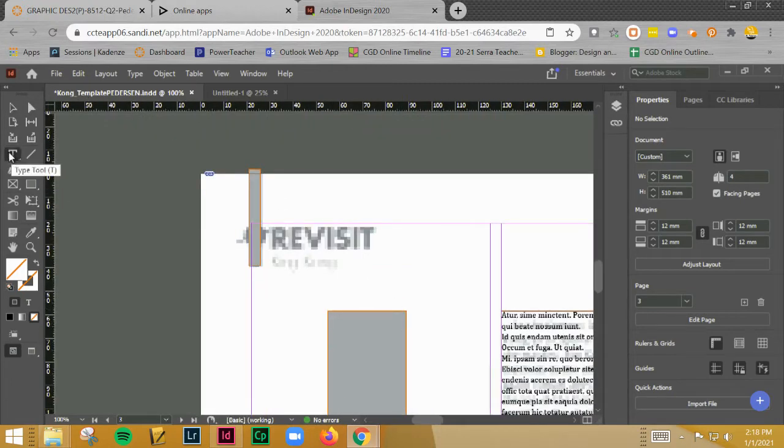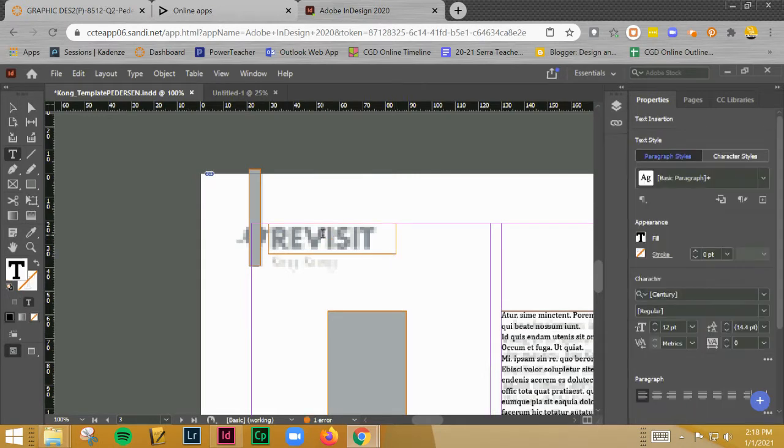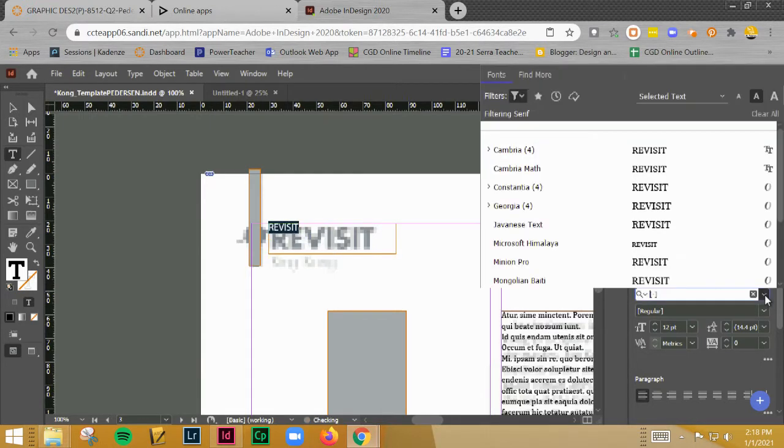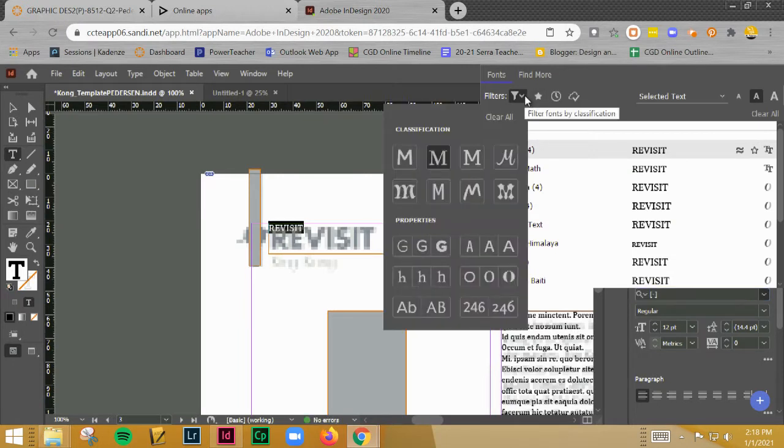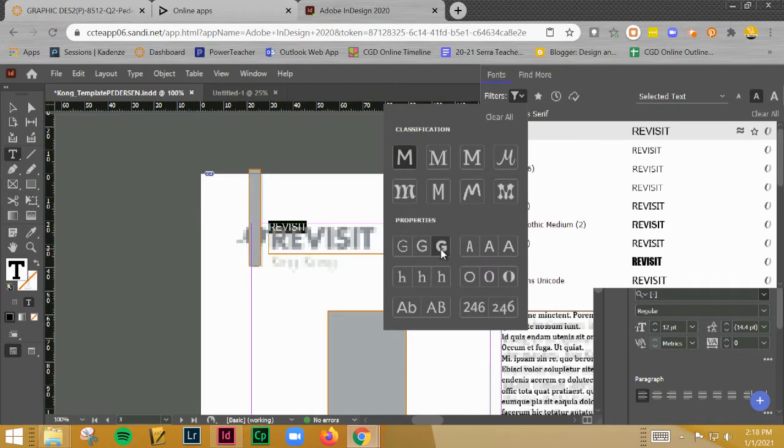Okay, so I'm going to take a text box tool, so this type tool, and I'm going to draw right there, and I'm going to type in the word revisit. Again, it's showing up pink because I was using Century. This time, I want to change the filter, and I want to change it to a sans serif. I want a thick sans serif, so this heavyweight.